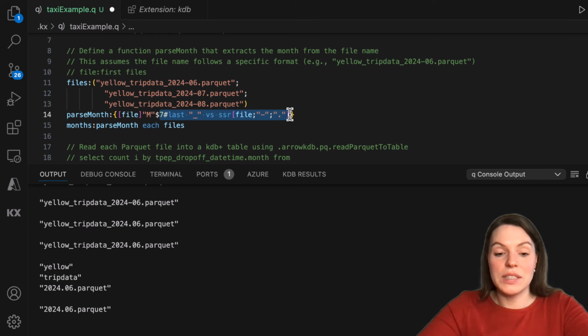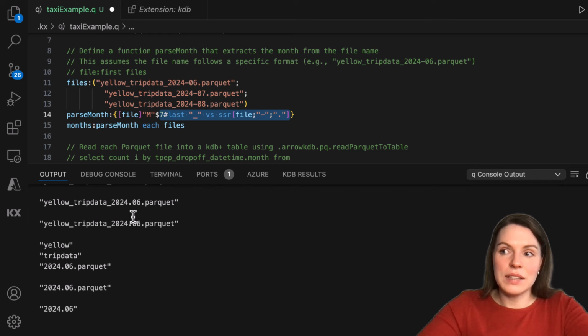So 7, because I want to just get the first 7 characters. And we're nearly there now. This is our month, but the only thing left to do is change the data type. So the data type here is a string. We can see that with the commas that are surrounding it. So I'm going to just use the cast operator with M, and that changes it to a month.